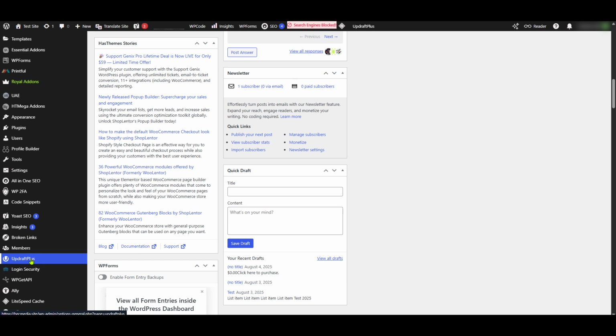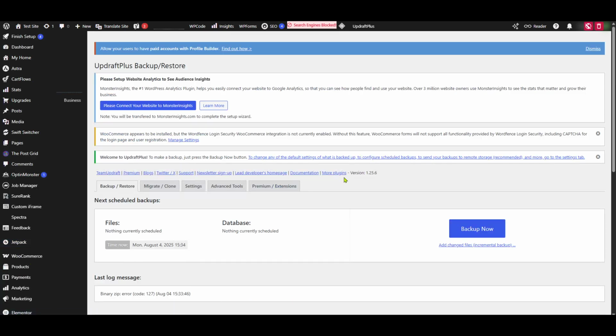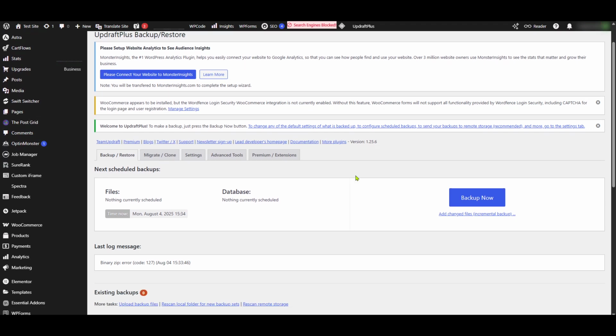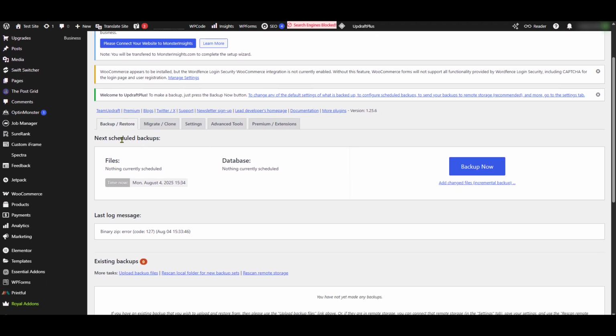If Updraft Plus isn't installed, you may first need to add it via the plugin section. This plugin is quite popular due to its robust features that are perfect for both backing up and restoring websites. Now, you should see an option that says Backup, Restore within the Updraft Plus interface. Click on it. This section is where you can view existing backups and initiate restores.